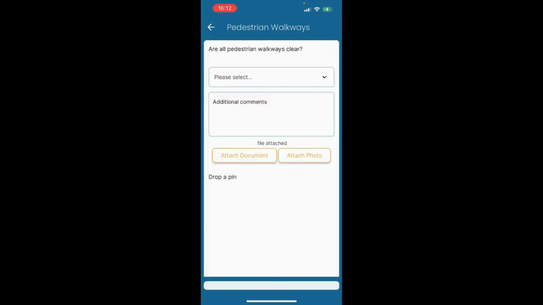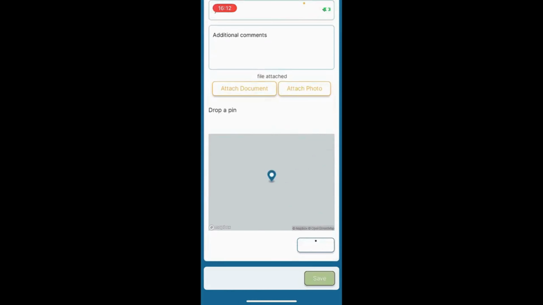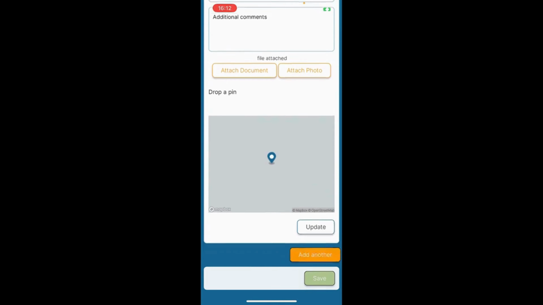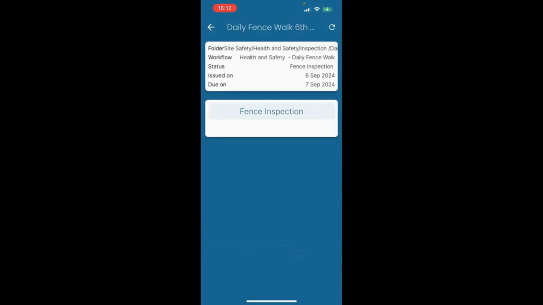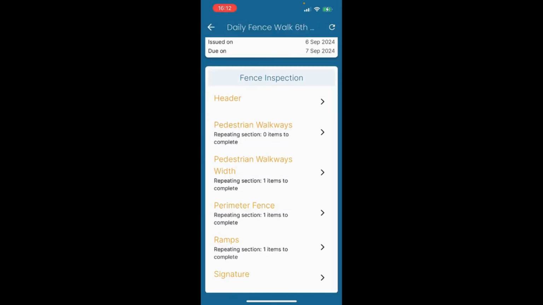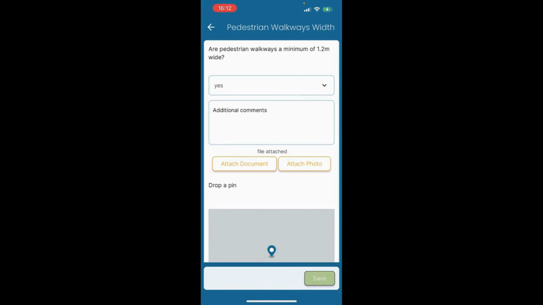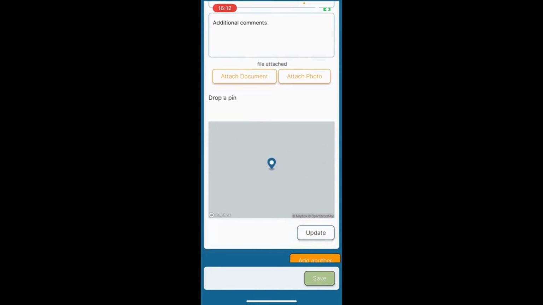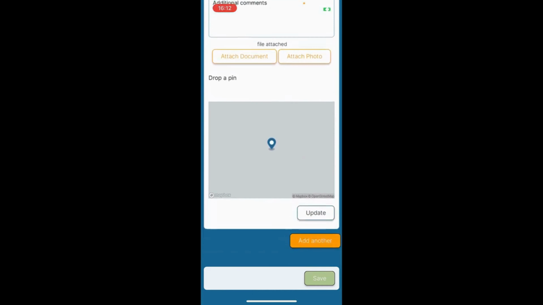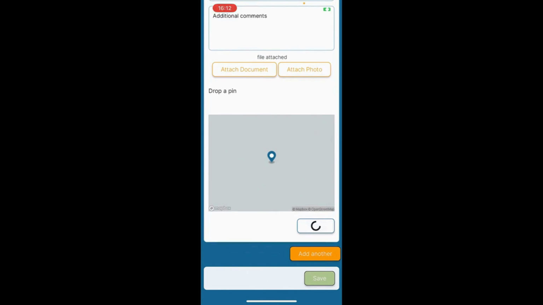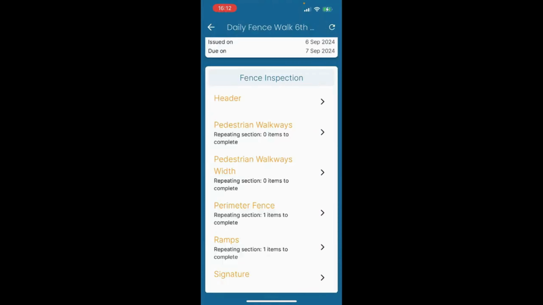I'm going to jump in on the walkways. The questions again are your own prompt. I'm going to say, are they clear? Yes, no comments. Let's say update that one and go on to the next item. Next item is the width of the walkways. Again, I can perhaps confirm that that's all okay. You can see here that I can attach a document if I wish. I can even drop a pin. This is typically if there are any issues. Again, we'll just update that location and save it.